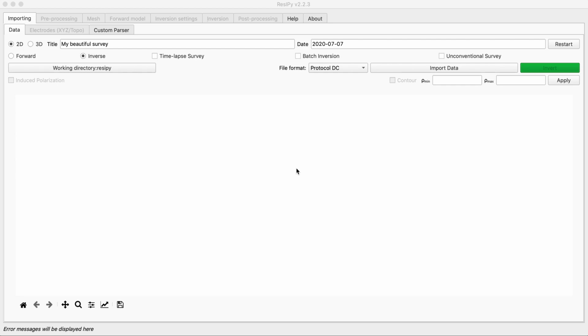Hello everyone. In this example, we are going to see how to do a forward modeling with a custom mesh. Let's say you have a circle or a column that you want to study the cross section. For this, we have to make a mesh first. I am going to use Gmsh.